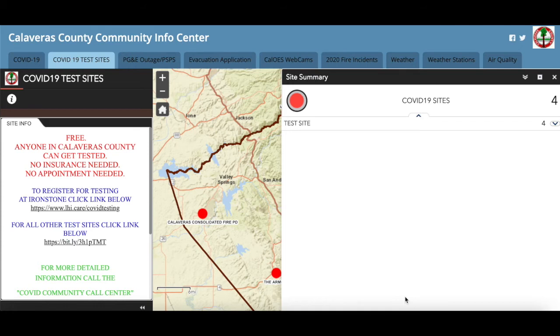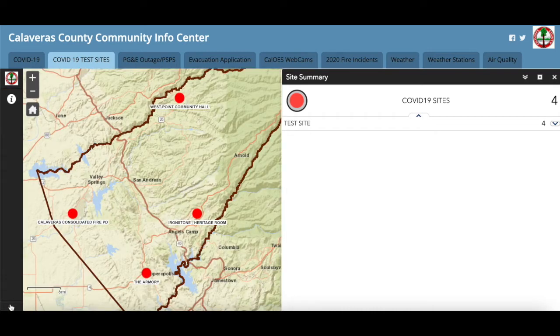All right, so moving on to our COVID-19 test sites tab here on the top at the Calaveras County Community Info Center dashboard. You'll notice on the left-hand side, it gives you a little bit of information here, talking about being tested, no insurance needed, no appointment needed. To register for testing at Ironstone, you click there. For all other test sites below, click here. And if you want to minimize this, you can select this button here, see more of the map.